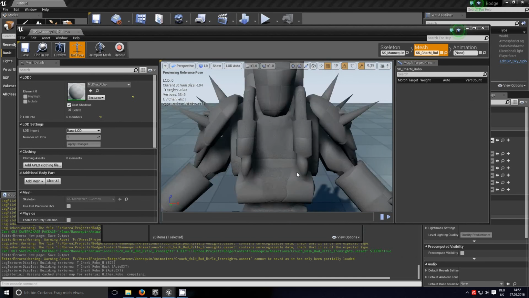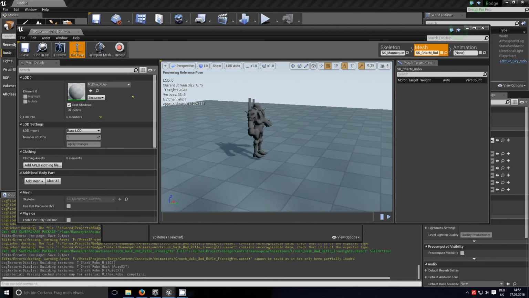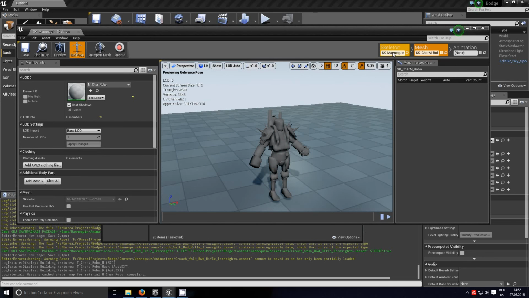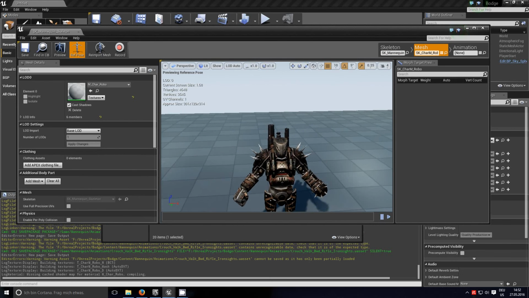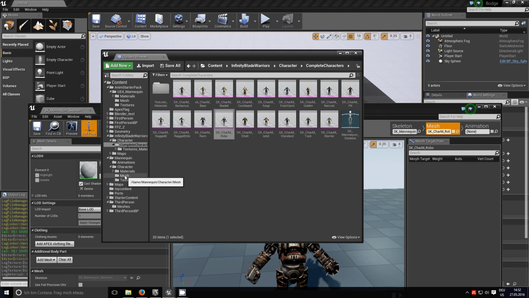Right, it's taking a minute or two to have a look at the materials. Now, if you can see here, it uses skeleton Infinity Blade Warrior, and you're like, but I want him. I want to use him in my game that I've set up with this rig.